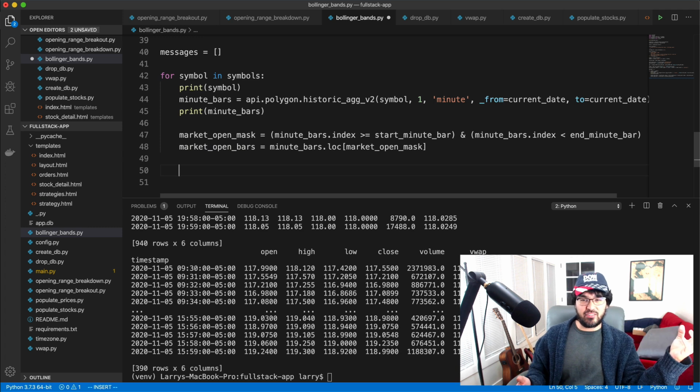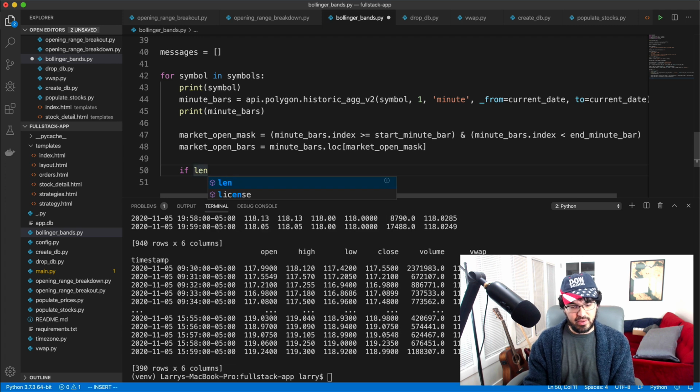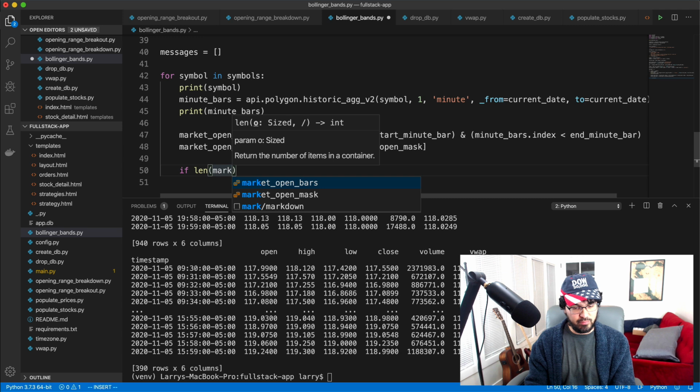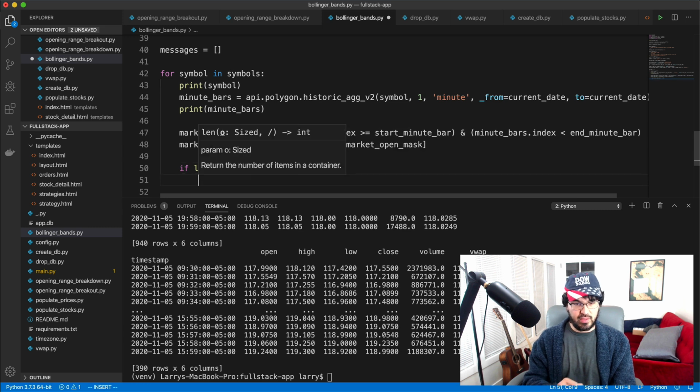So similar to moving averages, if it's only the first day, you can't really calculate a 50-day moving average. You've got to wait till there's 50 days to calculate. So since our Bollinger Band defaults use a 20 period, we'll need 20 minutes first. So we won't do anything until the market's been open for 20 minutes. So we'll say if length of market open bars is greater than or equal to 20, then we can start processing it.